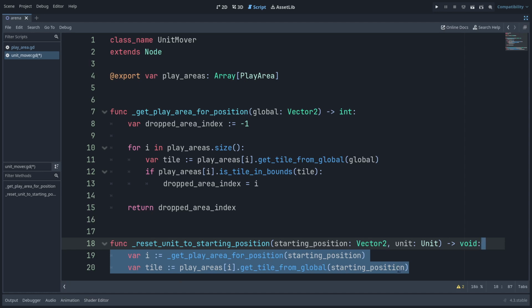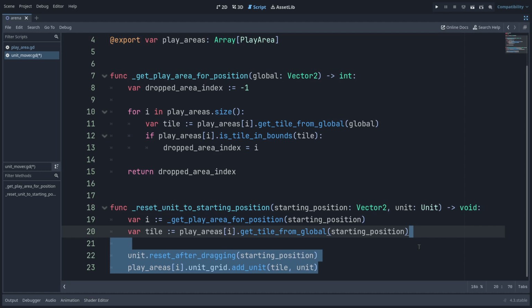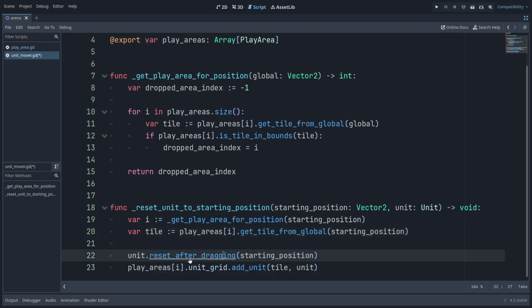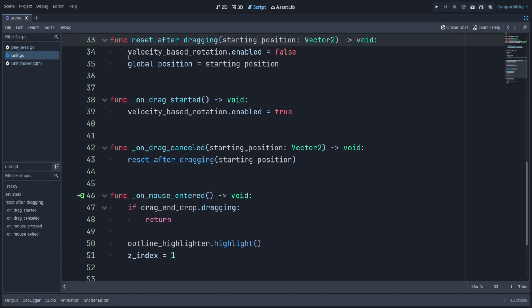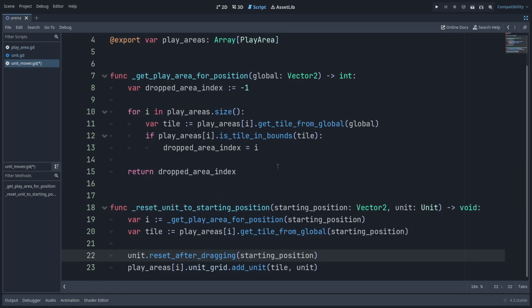So this is why it was useful to create that API for the play area in the last episode. We use it a bunch of times already here, right? If you remember, we had a method to reset the unit after a dragging process. So we can just call unit.reset after dragging, and this will handle anything that the unit itself needs to do after a reset. So again, we can press and hold Control over this. And if we go back, you'll see what we do, right? We disable the velocity-based rotation, and set the global position back to the starting position so the unit snaps back to where it was before. Awesome. So we don't have to handle this in the UnitMover because the unit itself can handle it.